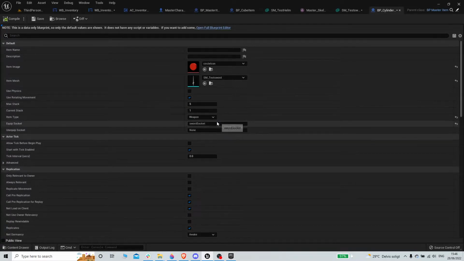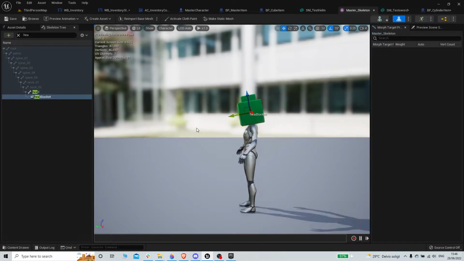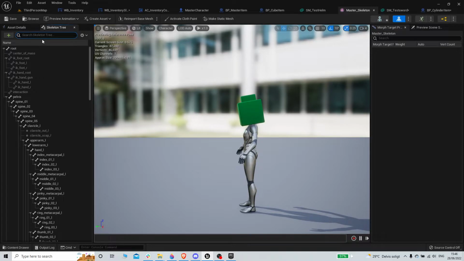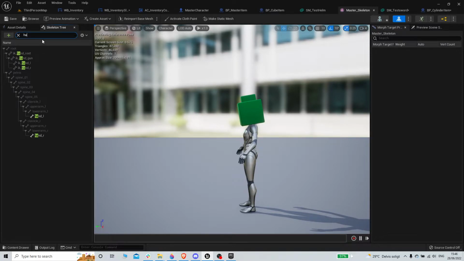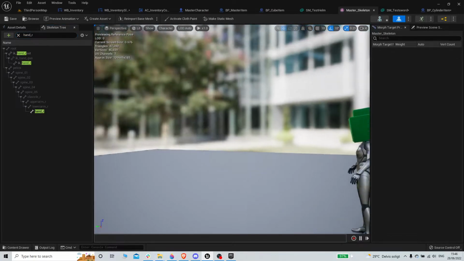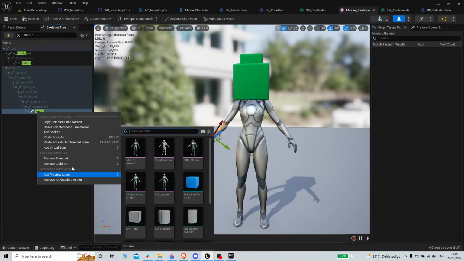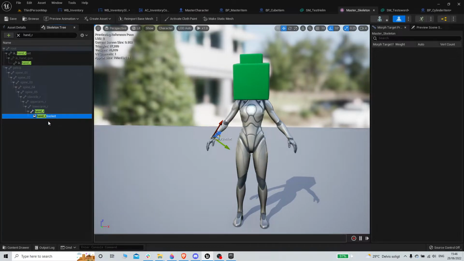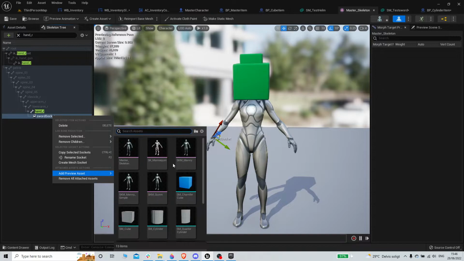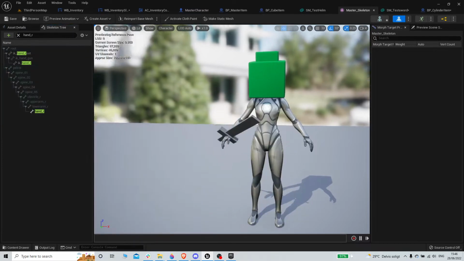Just to have the same naming convention, we're gonna go into the skeleton. We're gonna go to the hand underscore R and do the same thing here. We're gonna add a socket called sword socket, which is the same as we made. Right click, add preview asset, test sword.